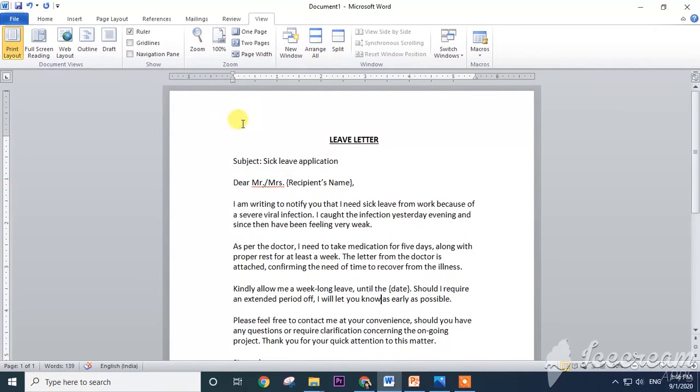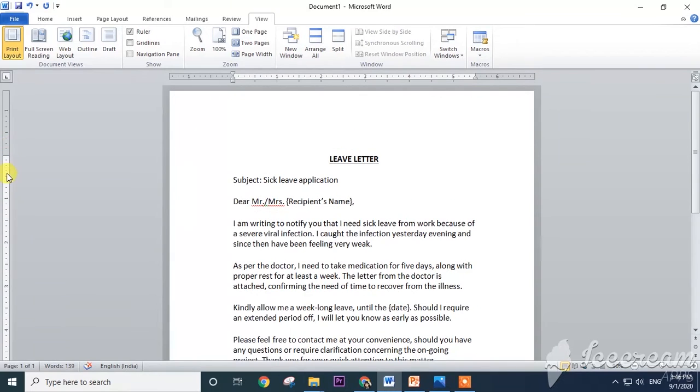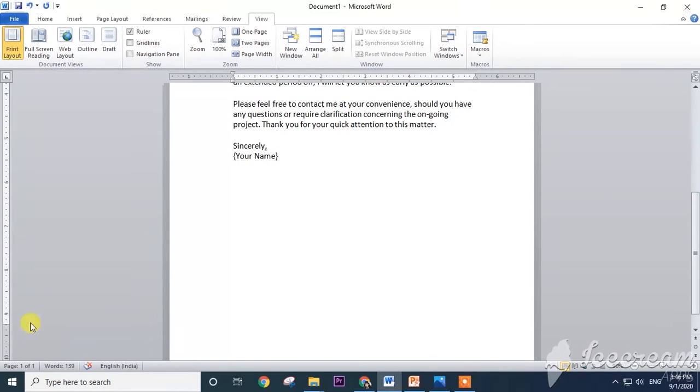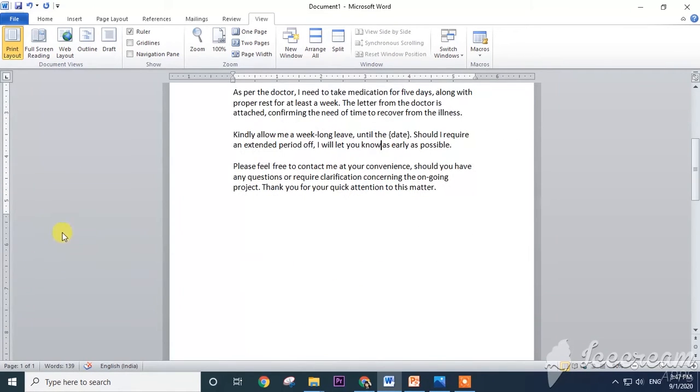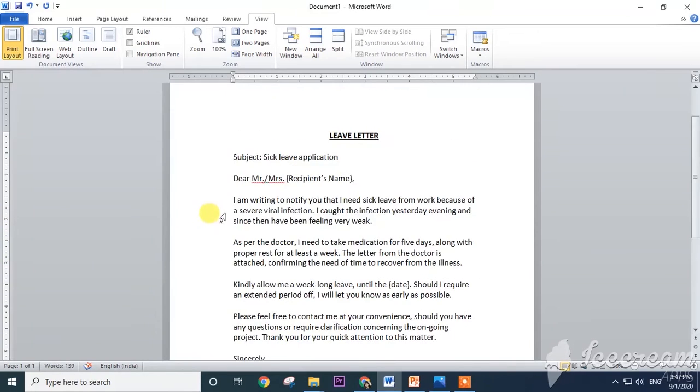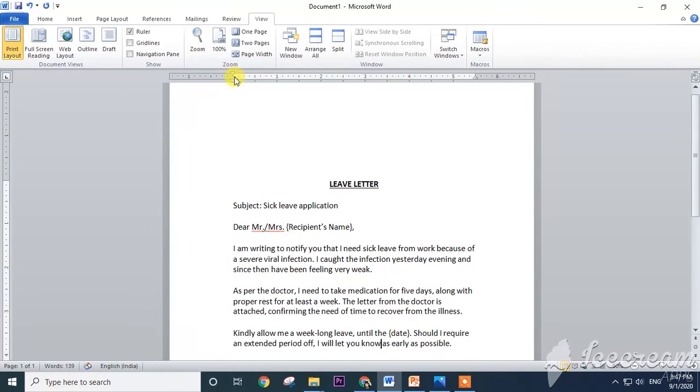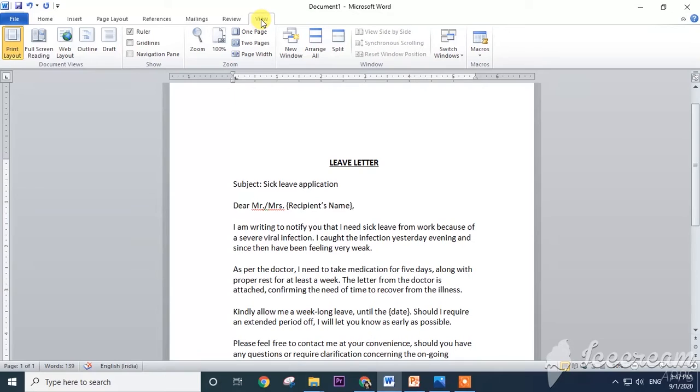See here, like the vertical and bottom also. In this way we can set the margins. Here, View menu, click on print layout and click on rulers.